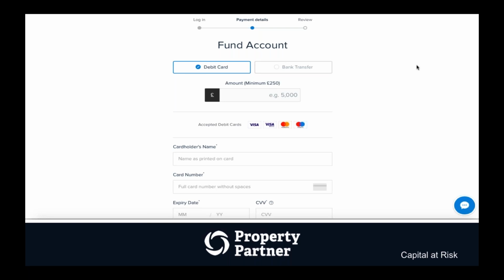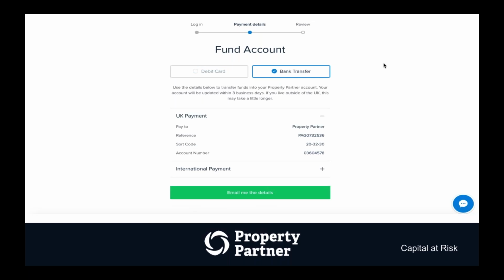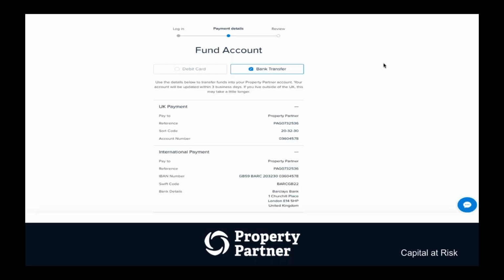When funding with a debit card, you simply enter the requested card information and the amount and then click submit. Once this has been successfully processed, the funds will be available for you to use on your Property Partner account immediately. Should you opt to fund using a bank transfer, here you'll see the banking details are provided for you to provide to your bank. The reference is unique to each investor and would need to be quoted to allow us to allocate the funds to you. We also provide here the account details required to make a payment to us from an overseas bank account.